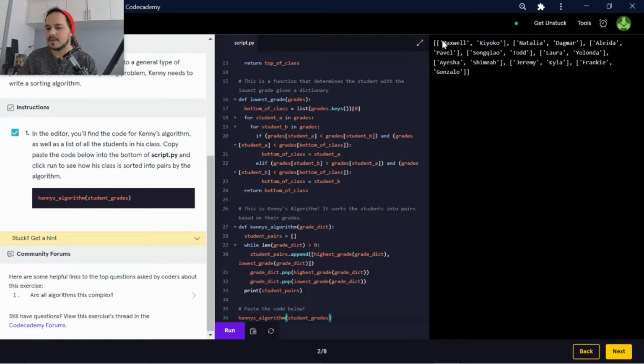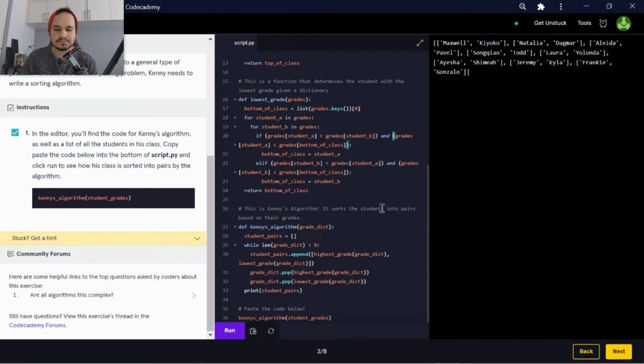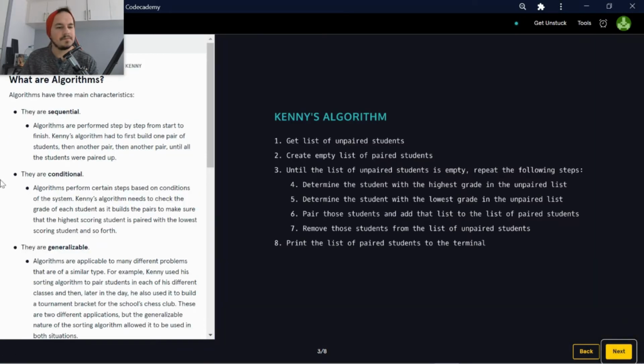Okay, so this is the order of the class, or the list of arrays. Right, so what are algorithms?